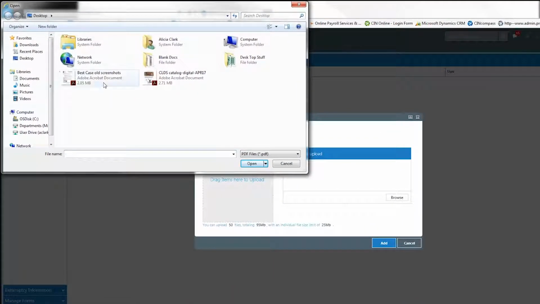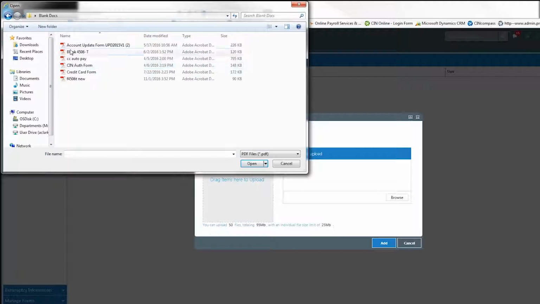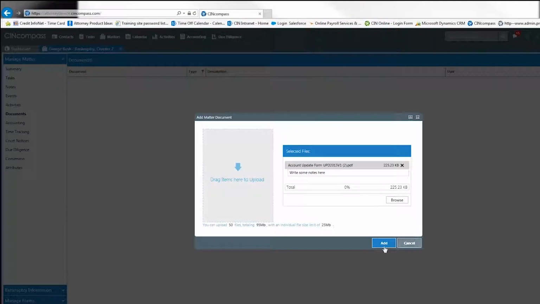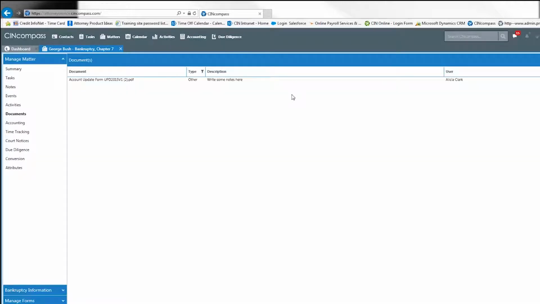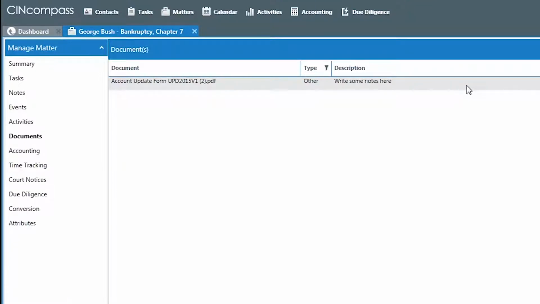So let me go into my blank document. And we'll add that. Perfect. So then we can see here that we've added a document. So these can be documents that you want to file if you have something that you need to add in to be able to file with the court, or it can be just a place where you keep your documents pertaining to this particular client.